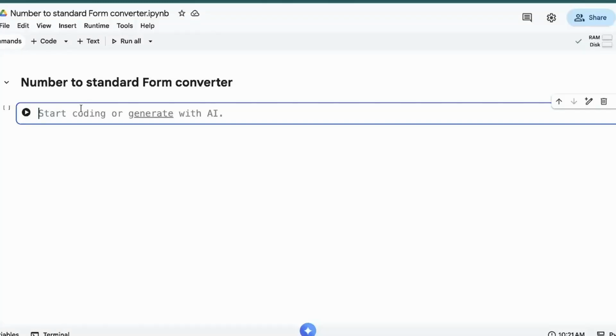Math in code. Did you know that you can use code to write a number? In math, we started changing a number to standard form. So do you know that you can write code that can change numbers to standard form for you? And this is how we are going to do it. Get your computer, get your laptop, and we begin.